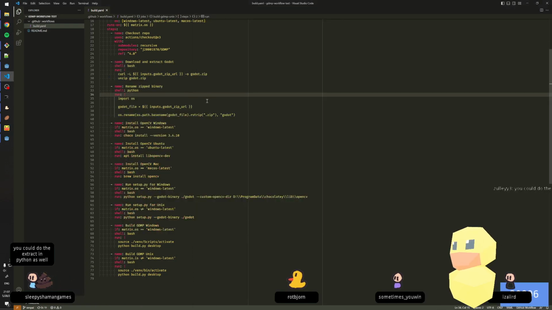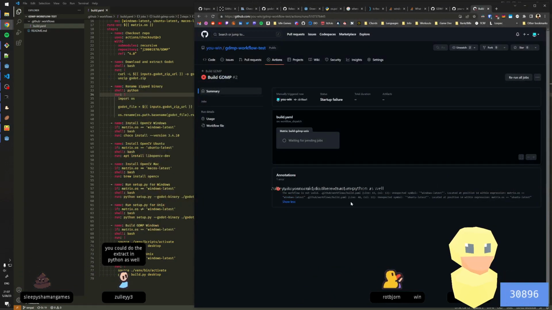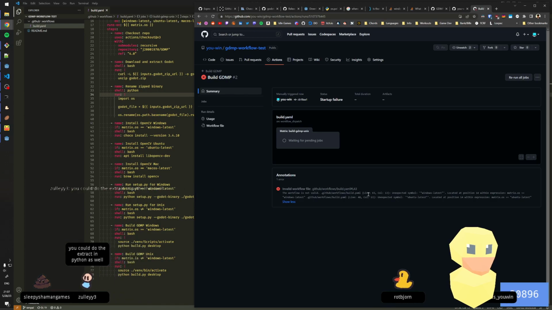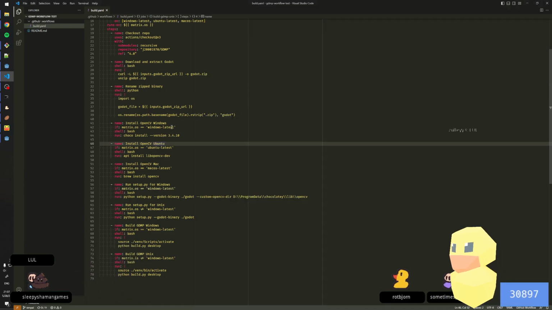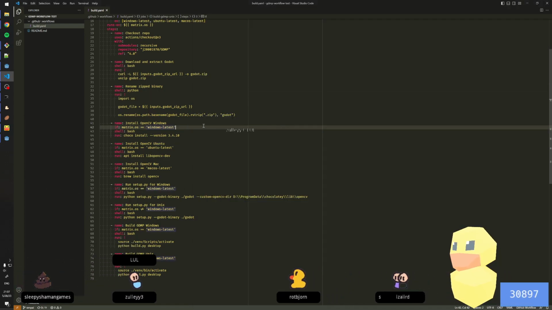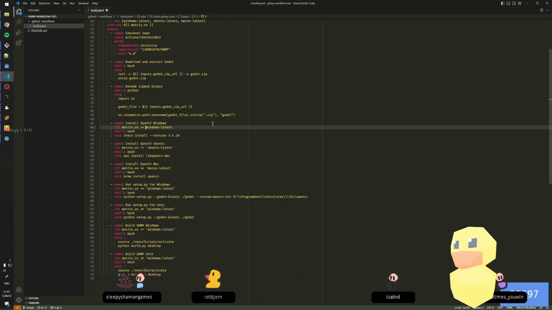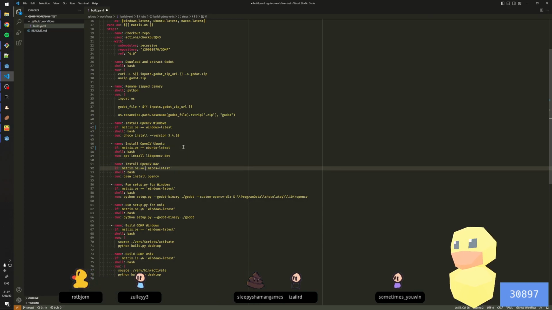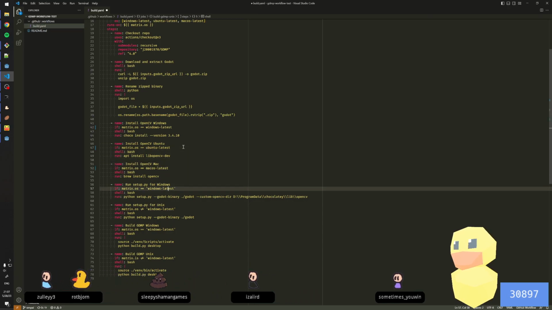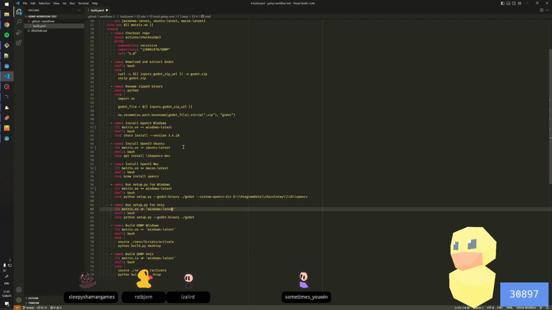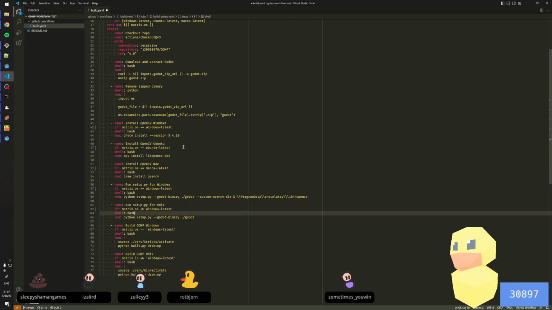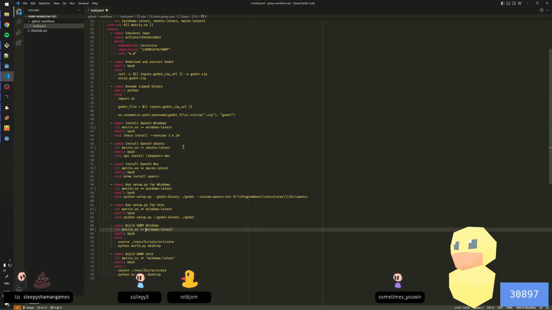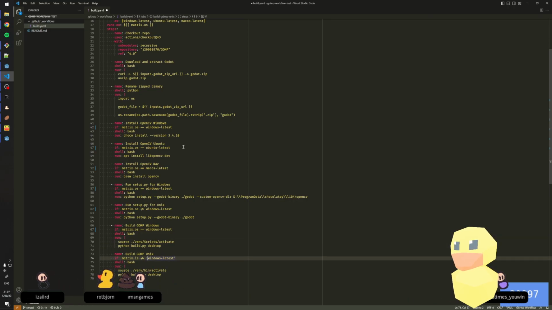But did I not? Ubuntu latest, line 43, line 48. Is this not how you're supposed to do it? Am I crazy? This is how you're supposed to do it, right? To check for the OS that you're currently running on. No?